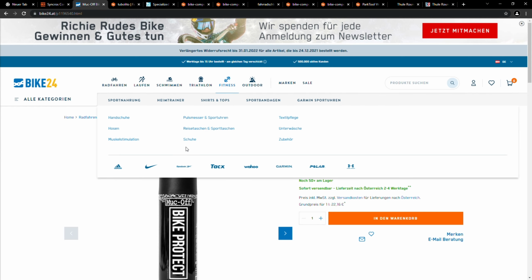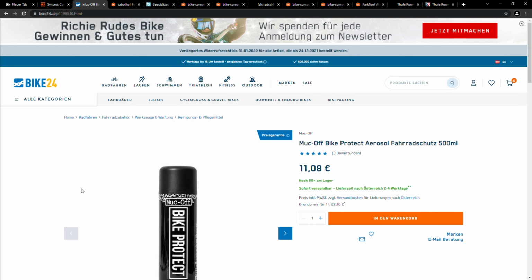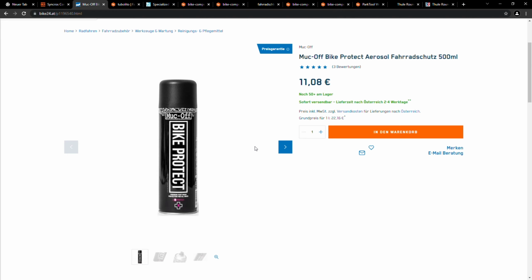As second item, we have the Muc Off Bike Protect. This is really something you didn't know you're gonna need, but once you have it, you can't go without it. You're gonna use this product after you wash your bike. It drives out the moisture and leaves a sparkling, non-sticky layer on your frame. And your bike is gonna look like new. And in addition, the mud gets off easier the next time you wash your bike. It's currently around 11 euros.